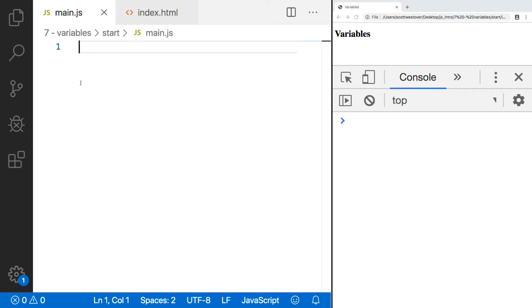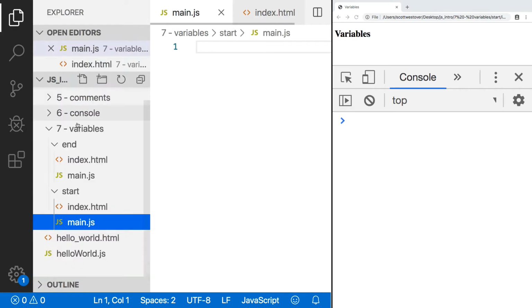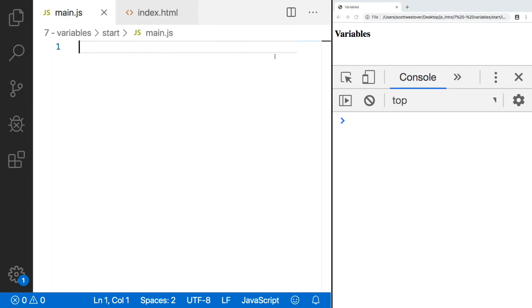So to get started, let's go ahead and go into our project folder. Let's go into the 7-variables folder, the start subfolder. Let's open up main.js and our index.html page. You'll also want to open that page in our web browser, and you should see variables on the page.